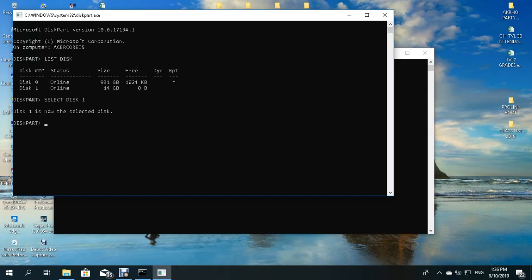Next is, let's try to clean the drive. Clean. Press enter. So this part succeeded in cleaning the disk.